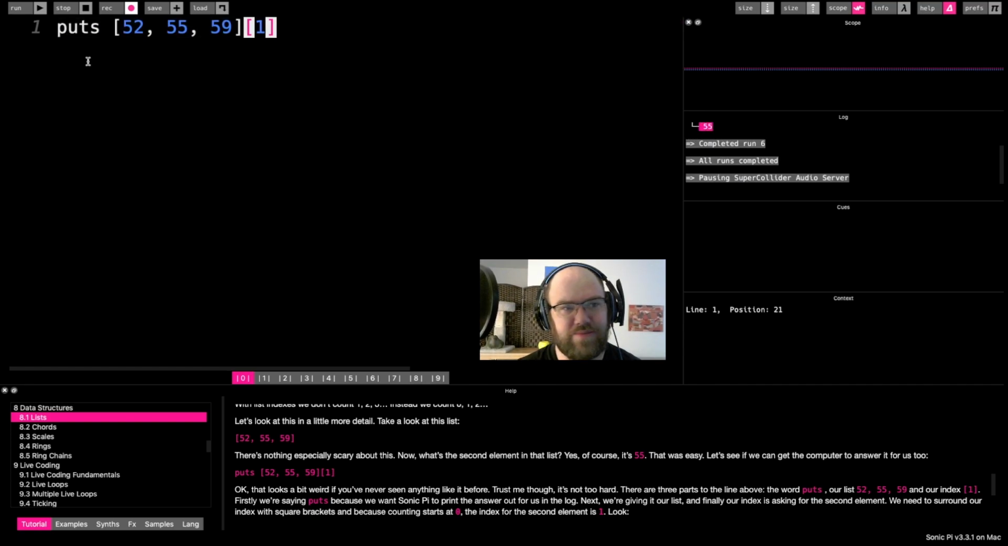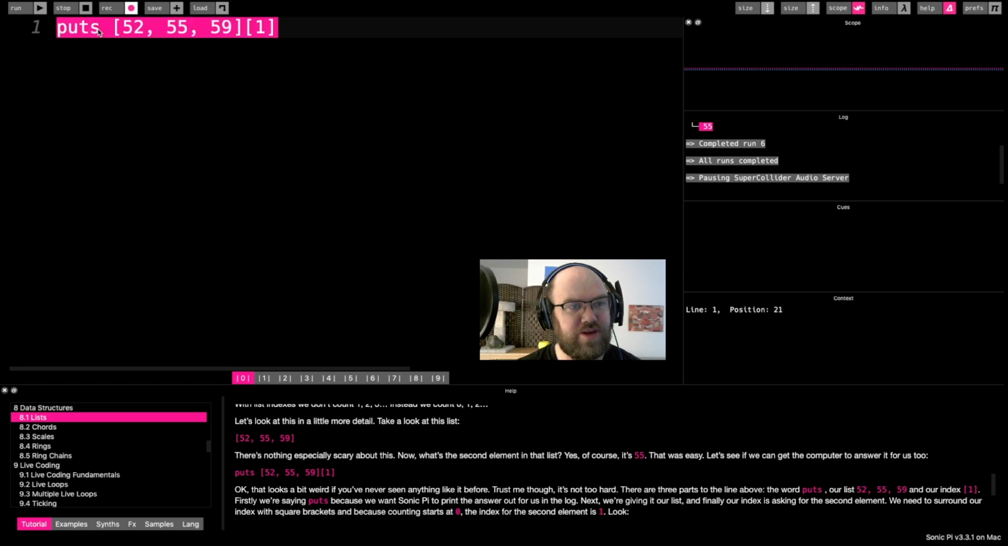So let's look at what happened. We put puts, which I'm pretty sure means put string, at index 1. So that's 0, 1. 55, 55. Okay, that looks a bit weird if you've never seen anything like it before. Trust me though, it's not too hard. There are 3 parts to the line above. The word puts, our list, 52, 55, 59, and our index 1.